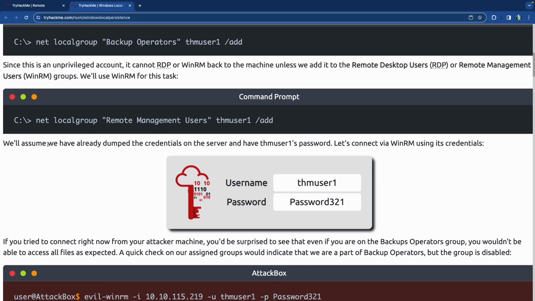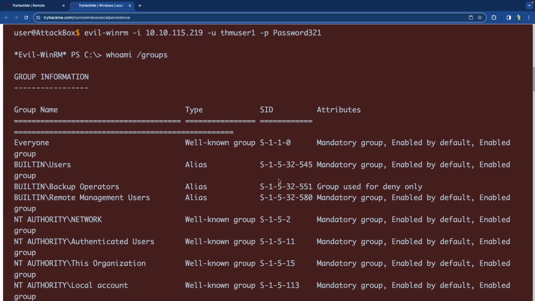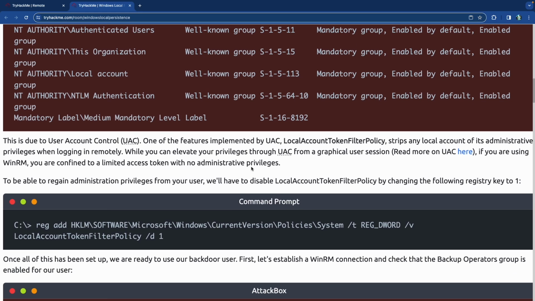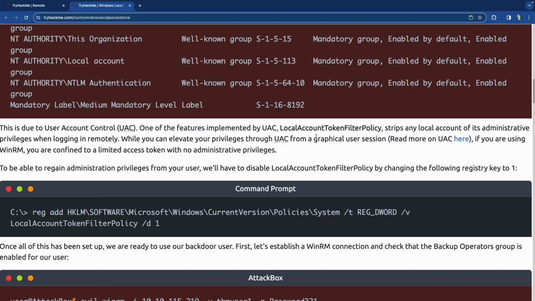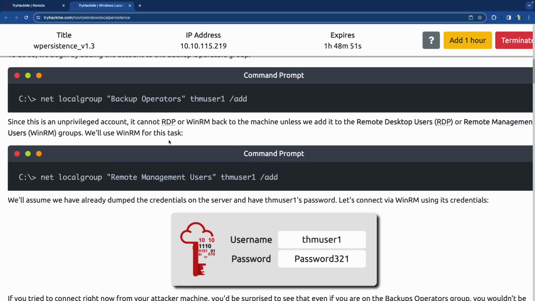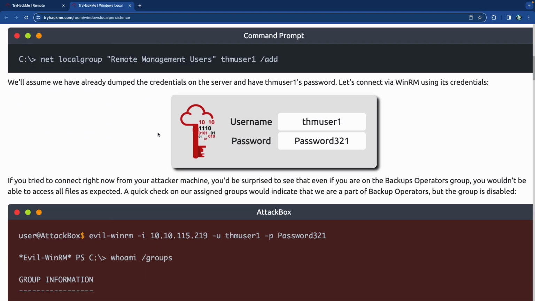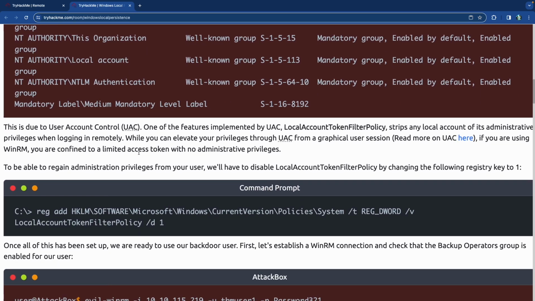We're assuming that you've already dumped the credentials and you have the password of this person. If you use the attack box to log into the system, we'll see that we don't have access to everything we thought we would. To address that, we need to implement what is called the LocalAccountTokenFilterPolicy. It essentially strips any local account of its administrative privileges when logging in remotely. When we give ourselves administrator privileges with these commands but use the attack box to log into the Windows machine, that's remote access, so it removes all of the administrative privileges.